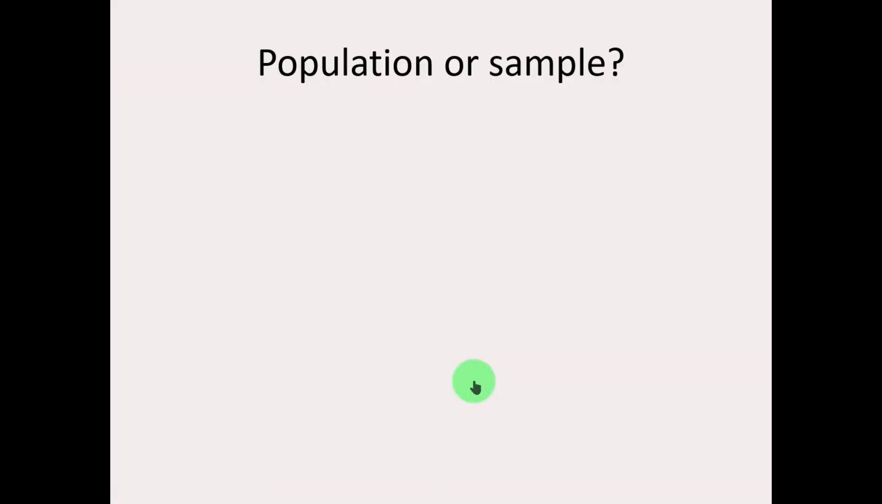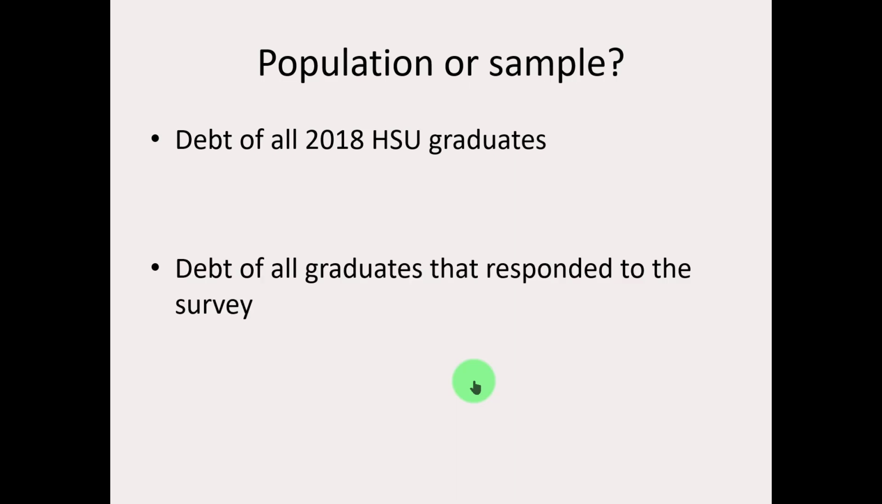Now I want to ask you a couple questions. I'm going to give you two related scenarios, and you tell me which one is which. The debt of all 2018 HSU graduates versus the debt of all grads that responded to the survey. The top one must be population, and the bottom one must be the sample. The population is all the individuals that apply to your study, but you're not going to be able to have access to every single graduate, most likely, but you will be able to have access to those who responded to your survey.